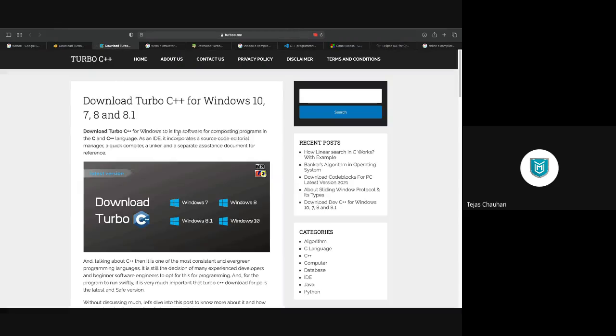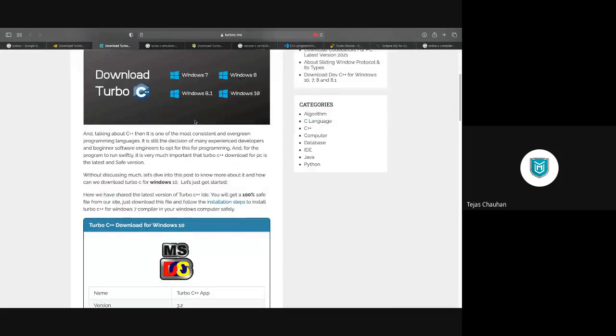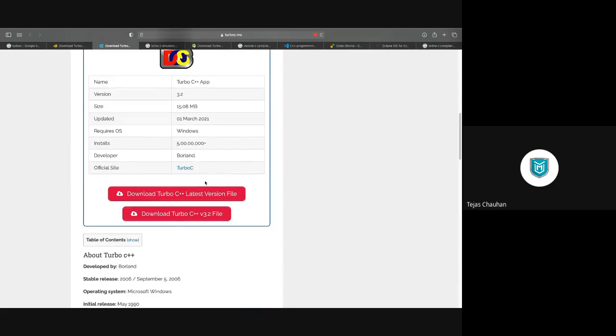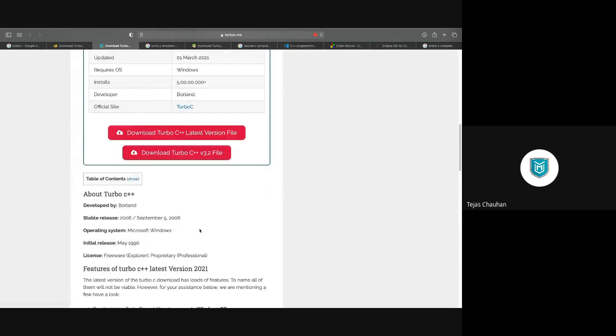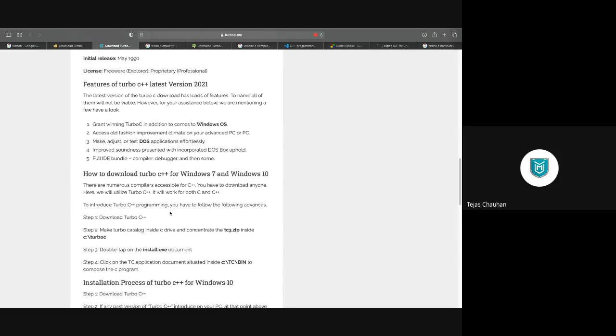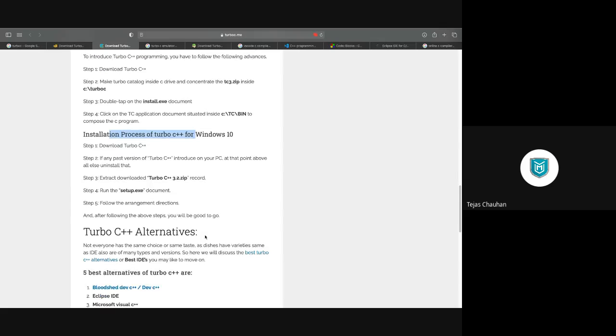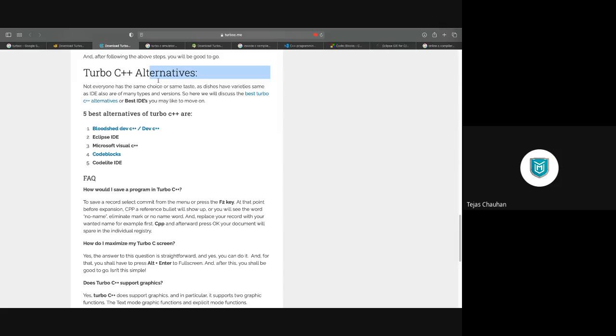Another article explains how you can install Turbo C++ on Windows 10. It is going for MS-DOS. You can download that version and follow those instructions: how to download, then the installation process. There are a few alternatives also, which we are going to discuss here.